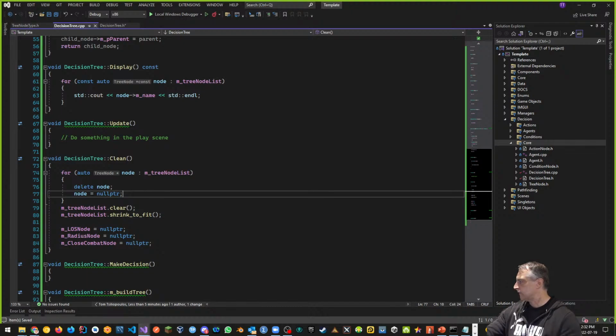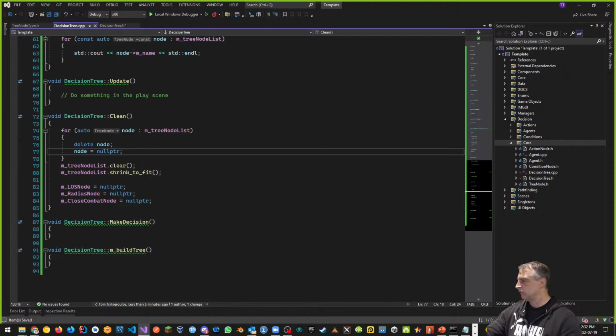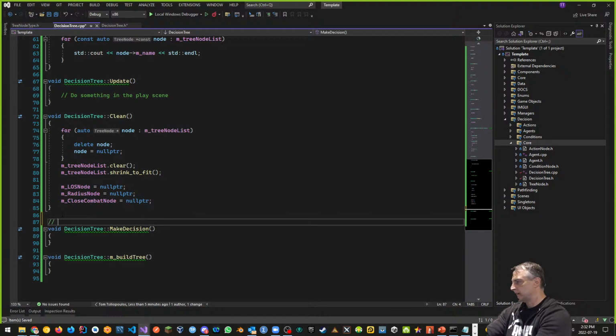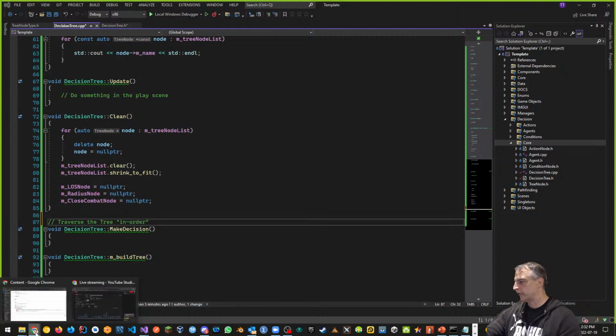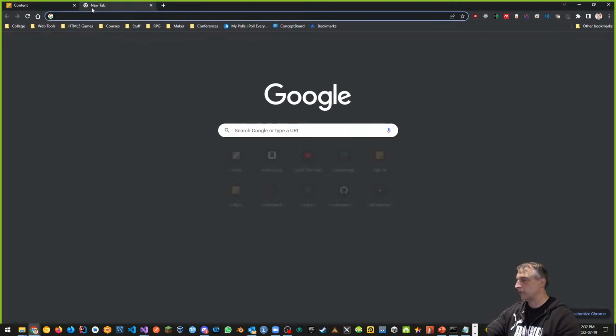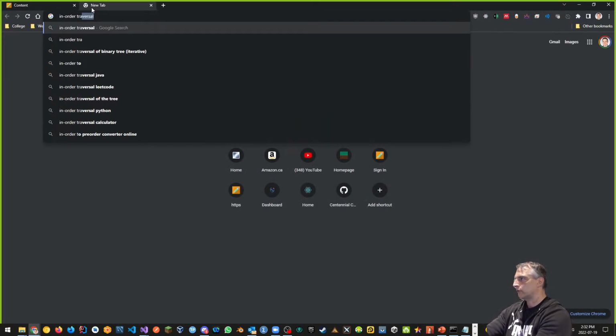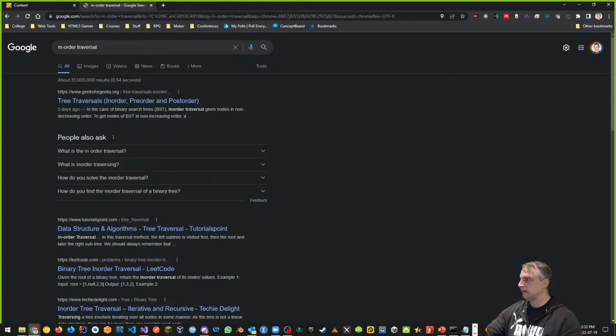And in the make decision method, we have two more to do: make decision and build tree. Build tree is where we actually build the tree manually, and make decision is where we actually make a decision based on us doing a traversal. So again, we're going to traverse the tree in order. And if you ever look at in-order traversals, let's take a look at that. If I do an in-order traversal, what does that mean, right?